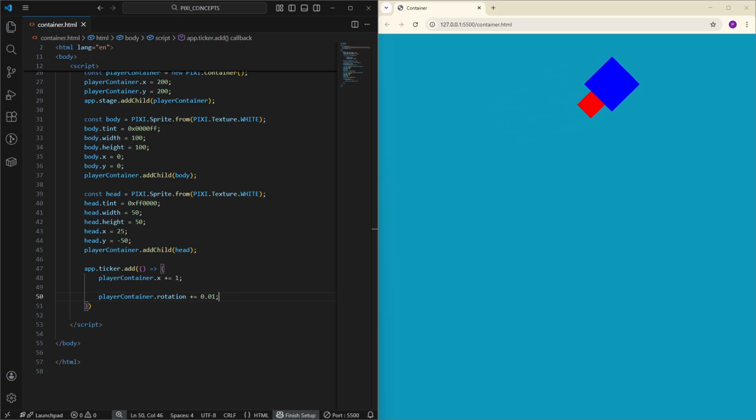I am only updating the player container. I am not touching the body or the head. See that the whole group moves together. The head stays attached to the body and they rotate around the container's anchor point. I didn't have to do any complex math.